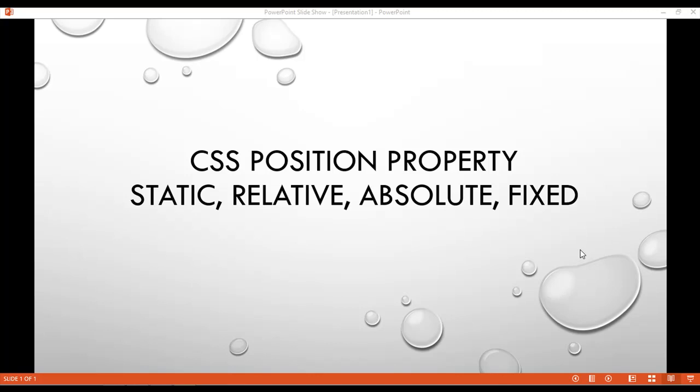Welcome back, dear friends. Inside this class, we are going to discuss the CSS position property. We have four values for position: static, relative, absolute, and fixed. But inside this class, we are going to discuss position static and position relative, the first two.